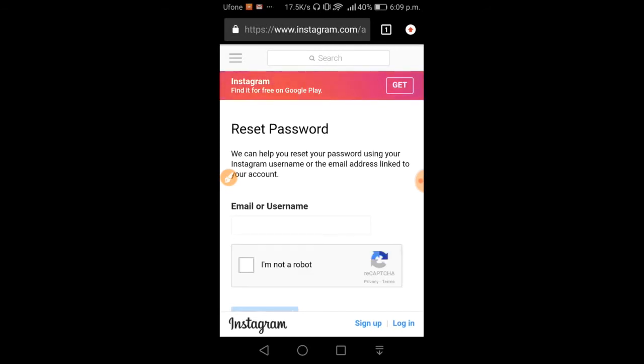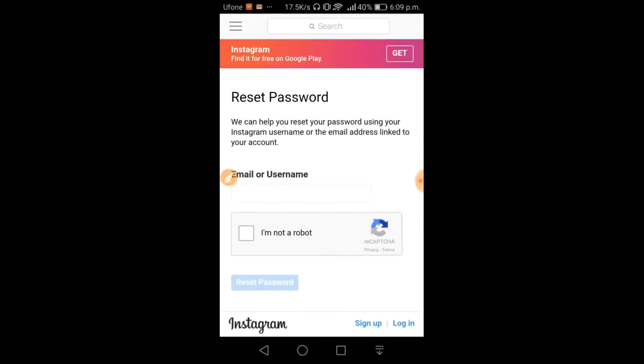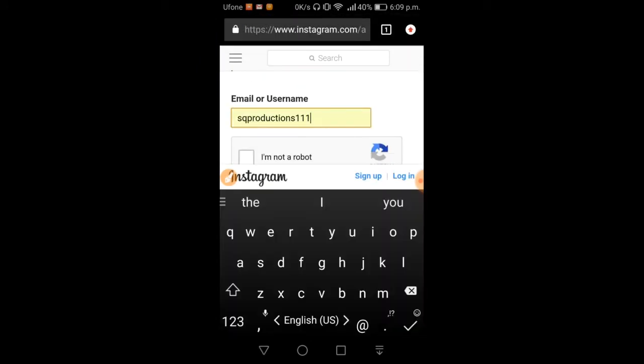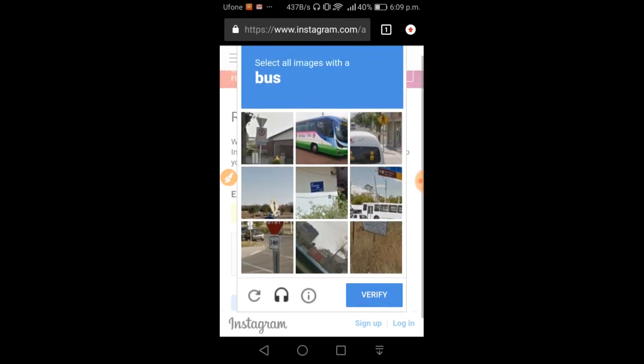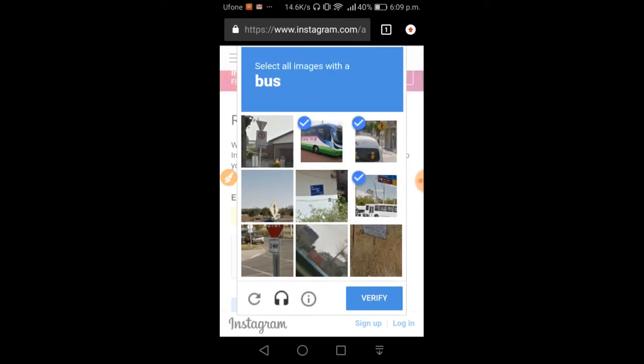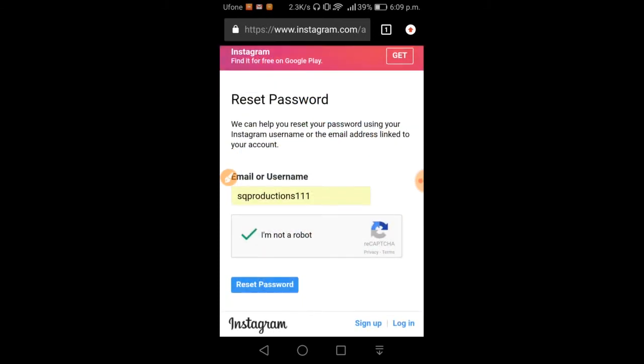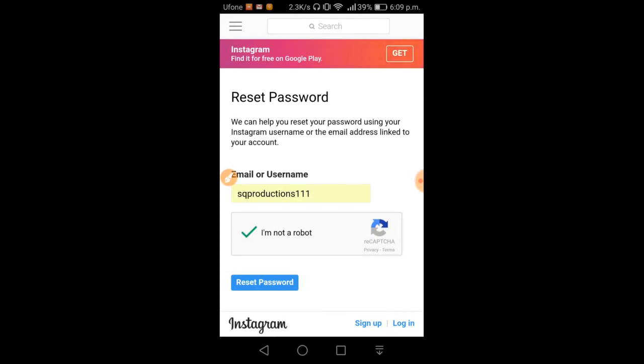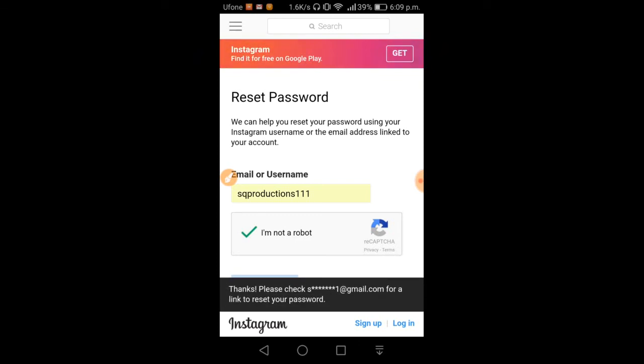A new page will load. Now over here you have to type in your email or the username that is associated with your account. Now you have to click on reset password. After you have done all these steps, an email will be sent to your email address by Instagram.